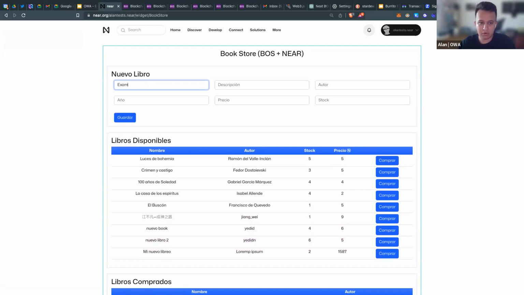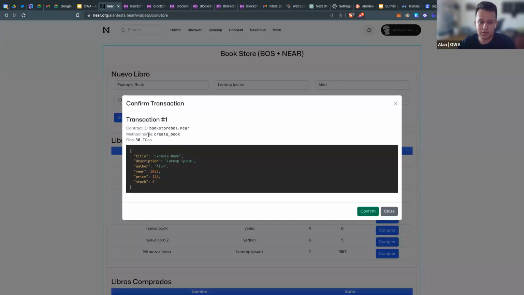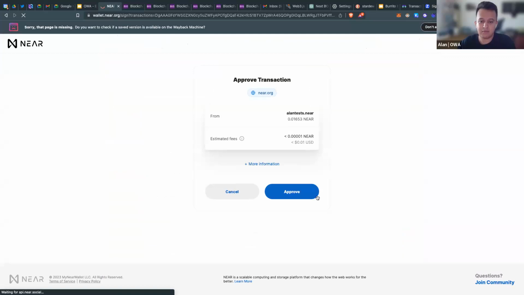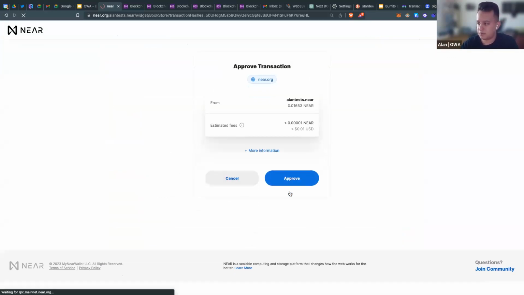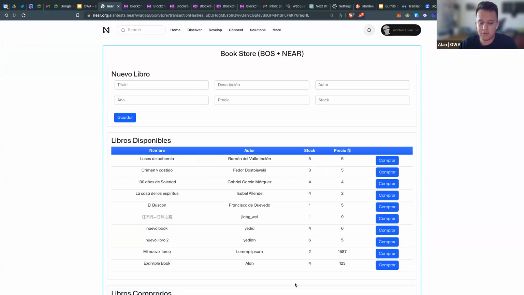I can make an example book just to show that. Warren Simpson, author Alan, 2023, price 0.3, stock 4. So I will save this information. As you can see, I have to confirm this transaction. The gateway is asking my wallet to confirm it. I confirm the transaction, and after a couple of seconds, all the information will be stored here.